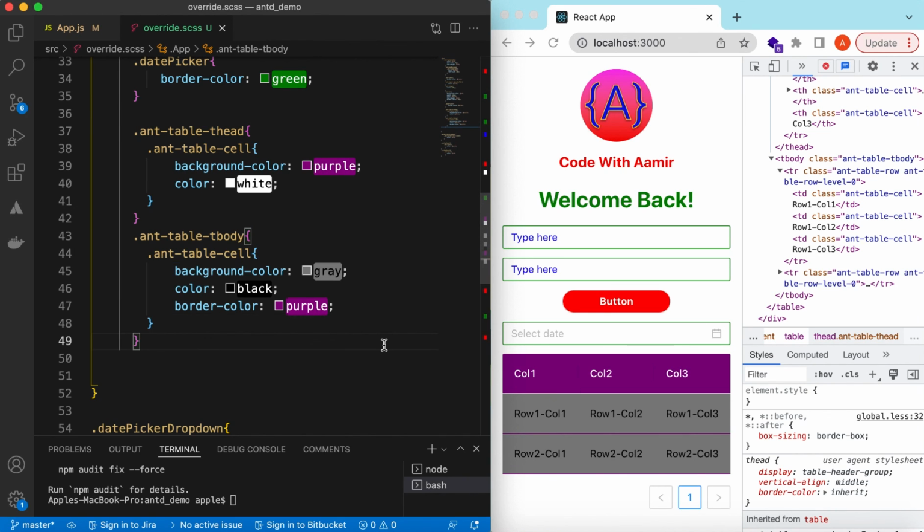Okay, so similarly you can change the styling of any component from Ant Design, right? So that's it on exploring the overriding of styling of the Ant Design components.